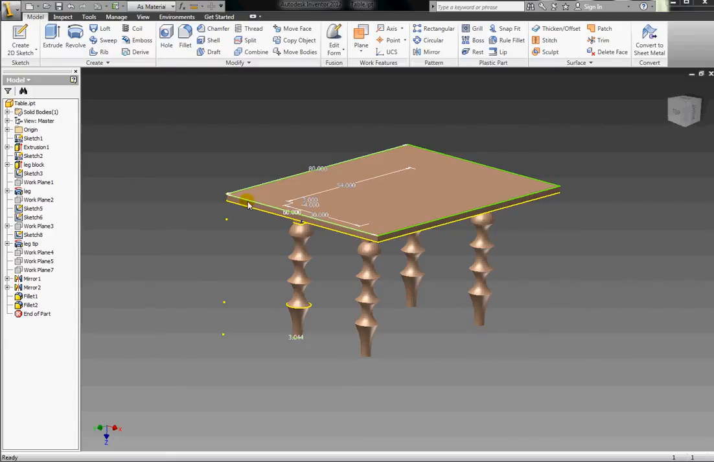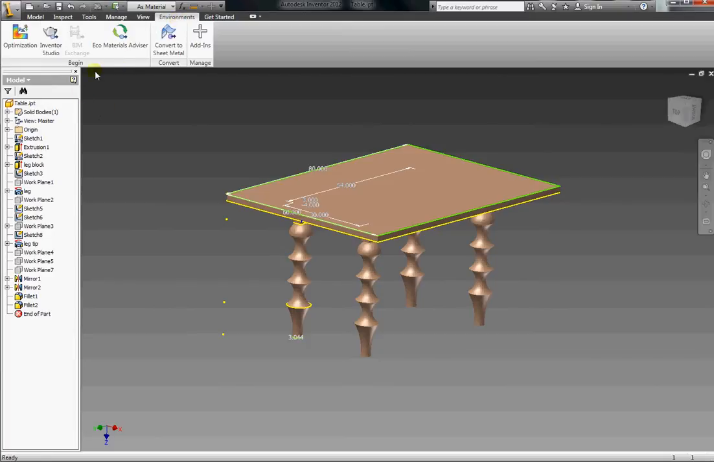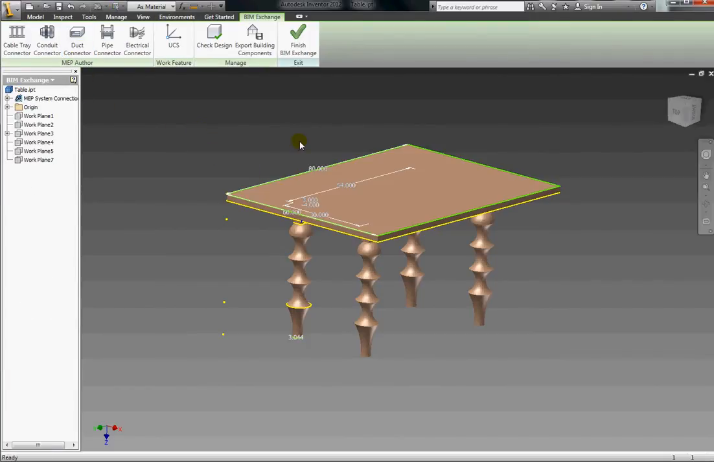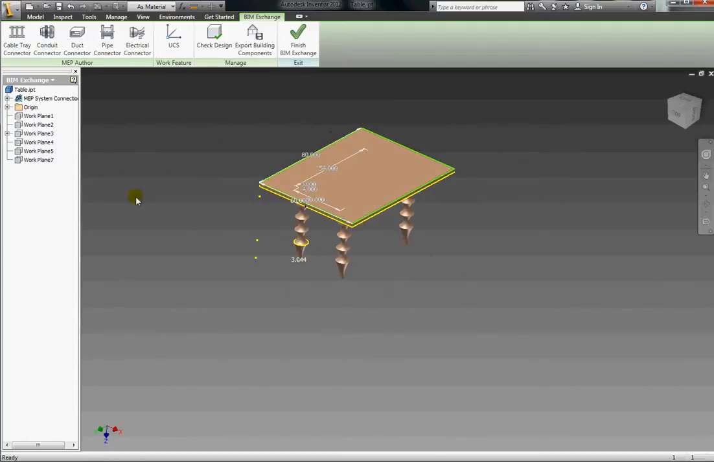Okay, so let's find out how to export ADSK file format from Inventor. We are in Inventor 2012 here. Let's go to environment, click on this BIM exchange, and now it takes you into this BIM exchange environment. You can see that the features are already removed, like all the constraints and what have you.